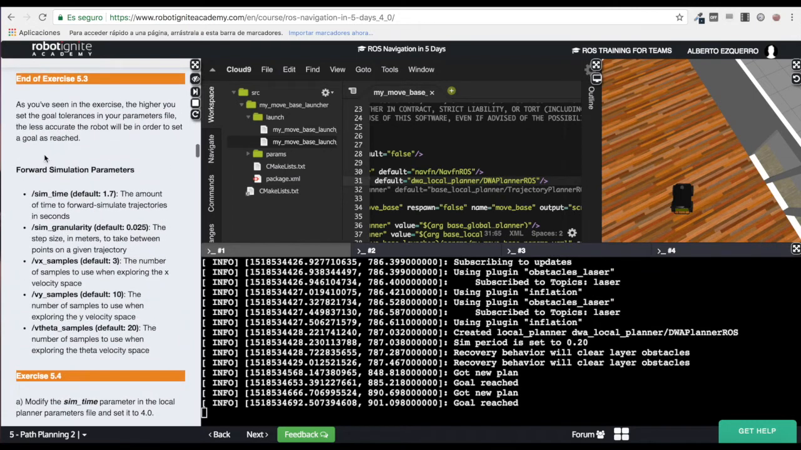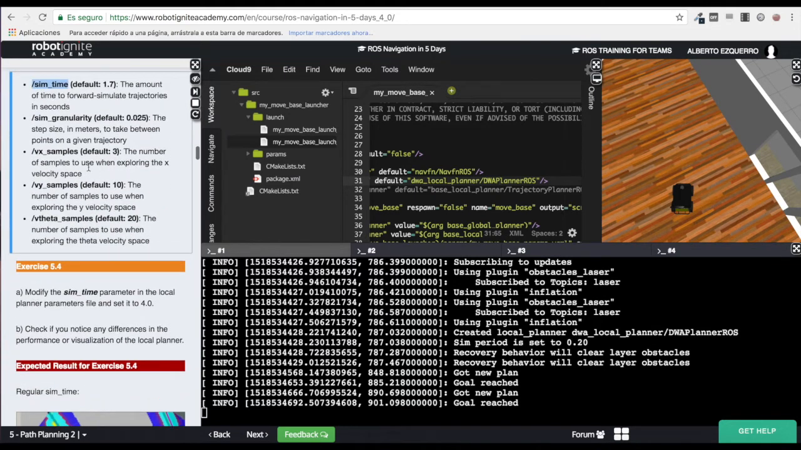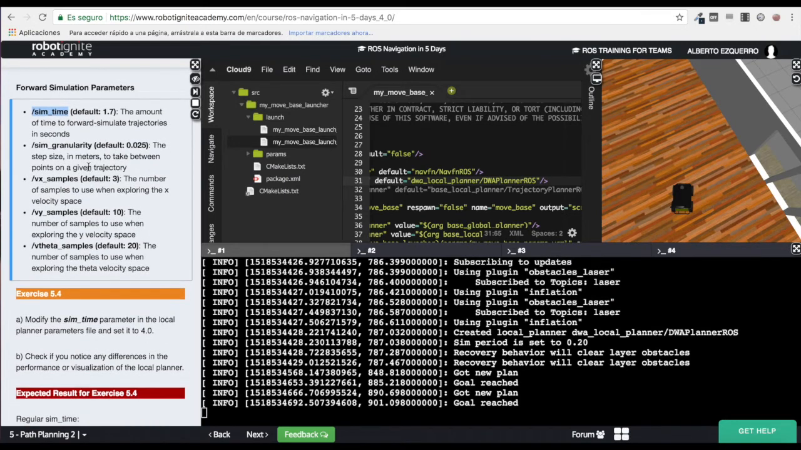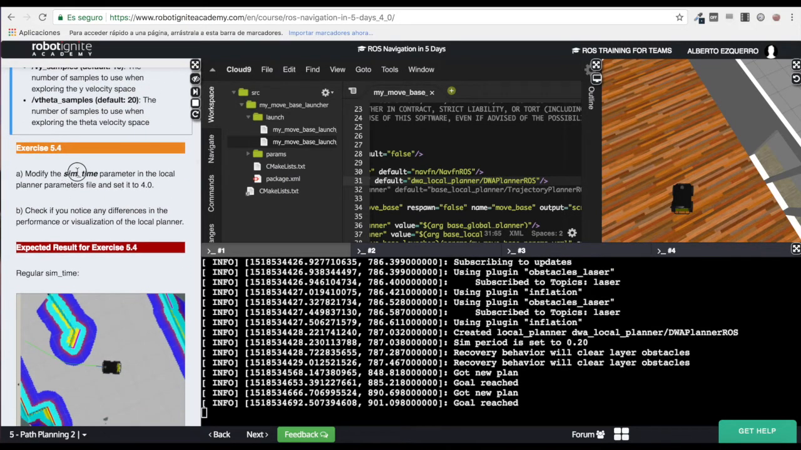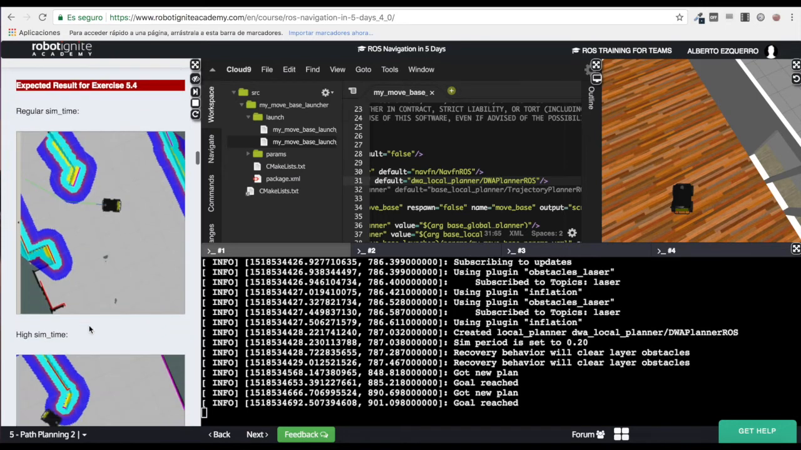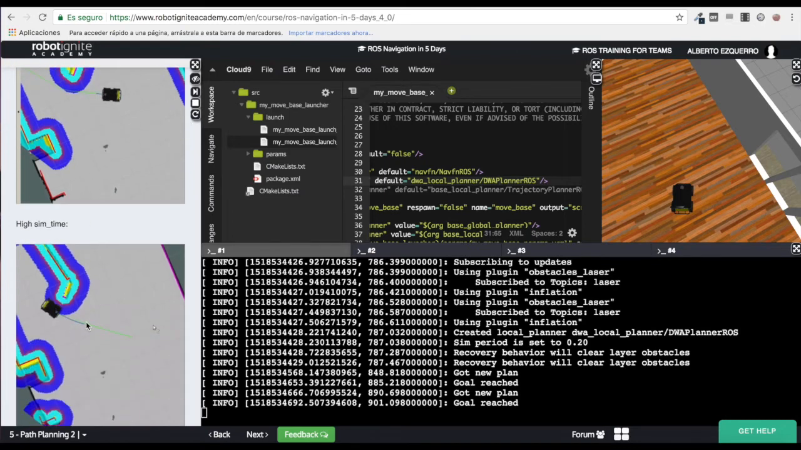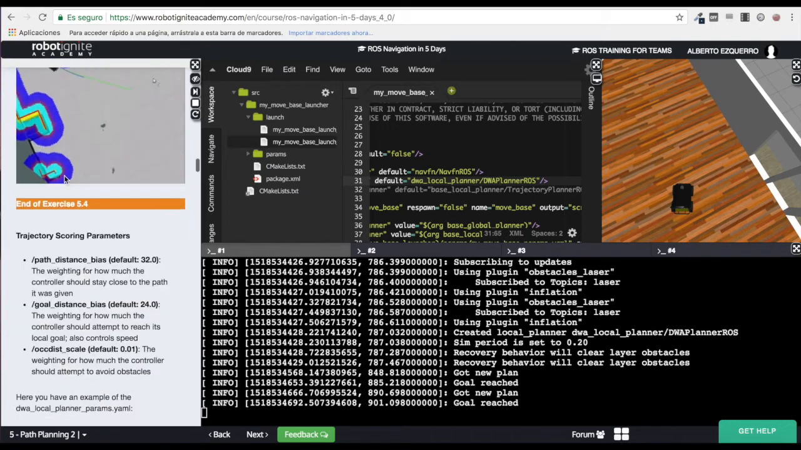Then we have more parameters, the forward simulation parameters, how much time you want your robot to simulate. You can have a look at this more slowly, at your own pace. Then here you have an exercise to tune this sim time parameter and see how it affects. And basically, as you can see, with a regular sim time, the local plan arrow is quite short, and with a high sim time, this local plan is much larger because it is simulating more time. Yeah, you can test this with this exercise here.